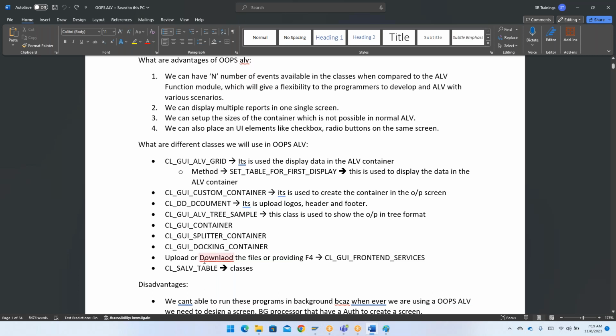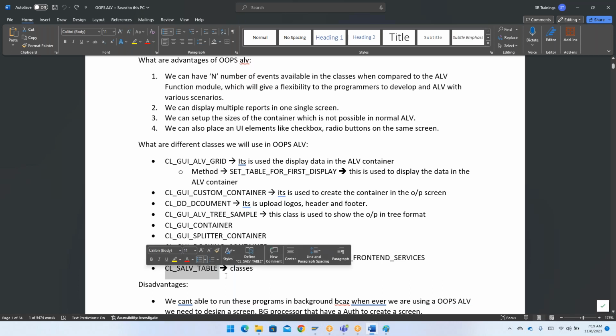In the same way, for uploading, downloading, or providing F4 help, we will be using a class called CL_GUI_FRONTEND_SERVICES. Now this is one more class, the simplified ALV. Instead of using all these ALVs, we can just go ahead with one ALV called the simplified ALV access model. In real time, I will be using this class for printing the output.